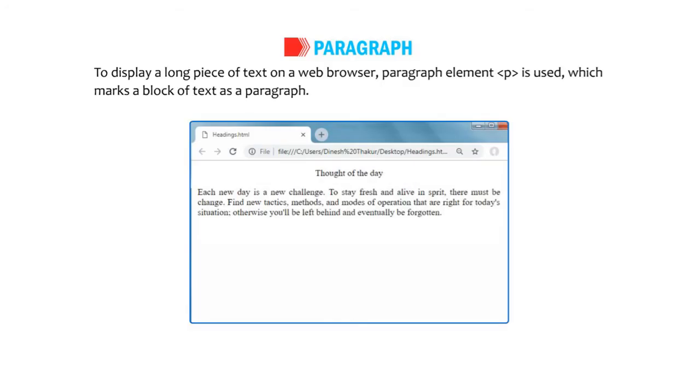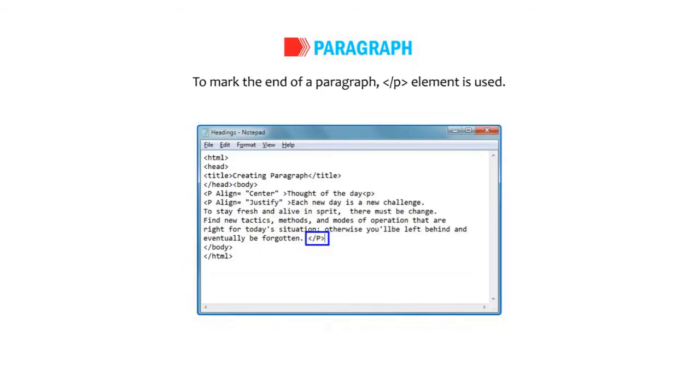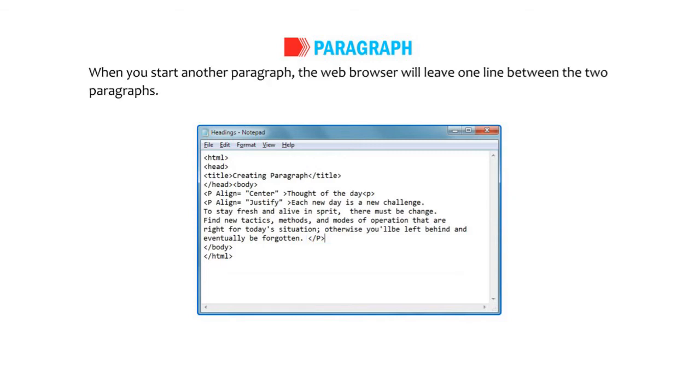Now, let's learn what is the paragraph tag. To display a long piece of text on a web browser, the paragraph element, p tag, is used, which marks a block of text as a paragraph. To mark the end of a paragraph, /p is used. When you start another paragraph, the web browser will leave one line between the two paragraphs.